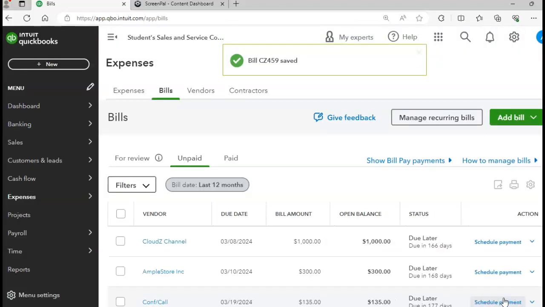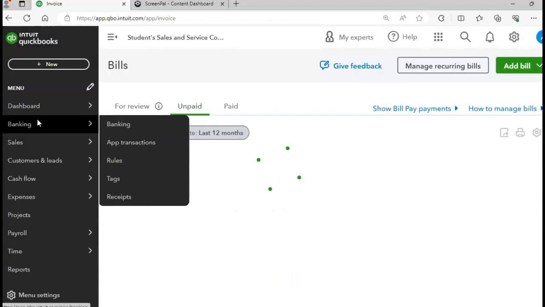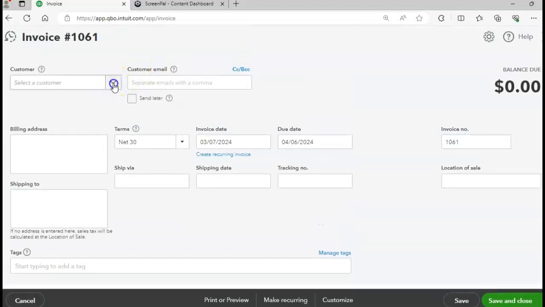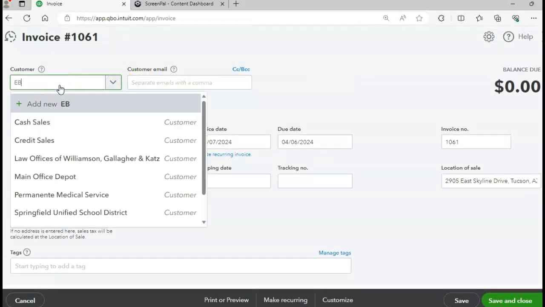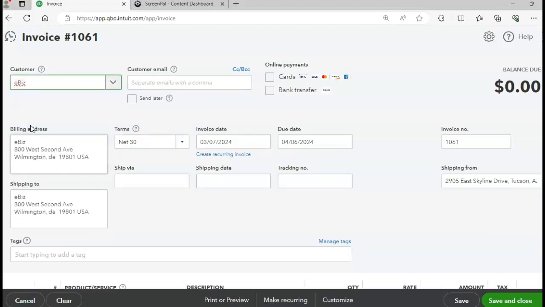And now we're going right back to our sales screen on page 508. We're going to now do a sales invoice. So I'll click on Plus New and choose Invoice. The customer is going to be eBiz. Invoice number 1061. Invoice date should be March the 8th.